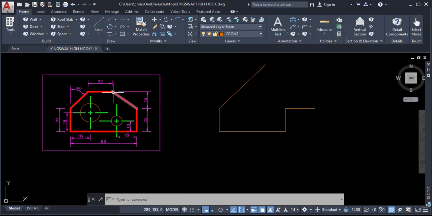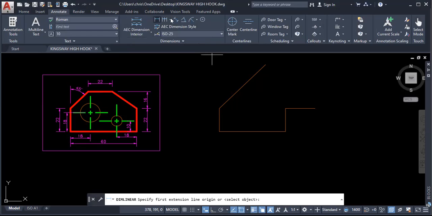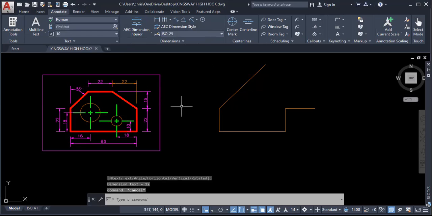My next step is to draw this line. And I think a dimension is missing here. So let me quickly dimension this. From this point to this point is 22. So I'm going to draw a line up from here, 22, then go out, sorry, 16, then go out 22.